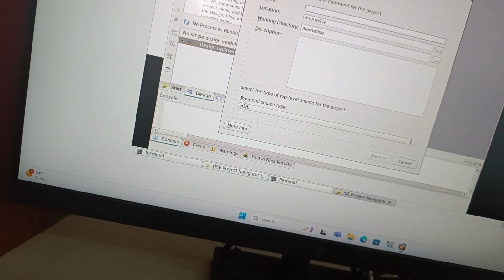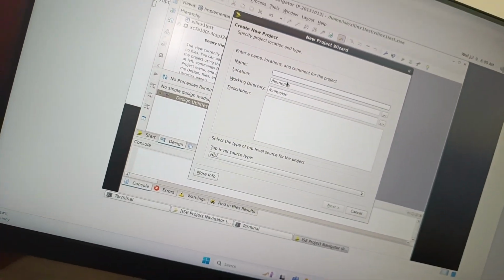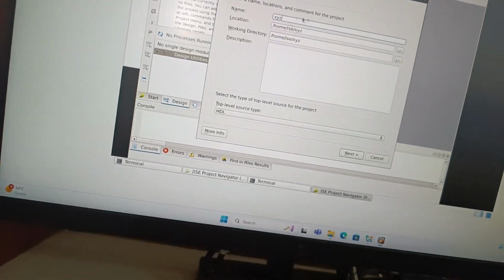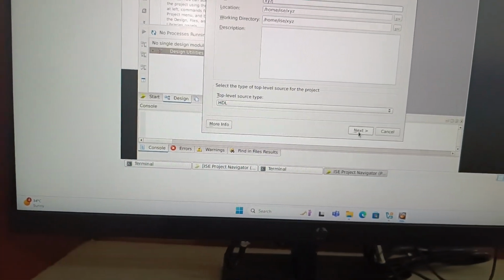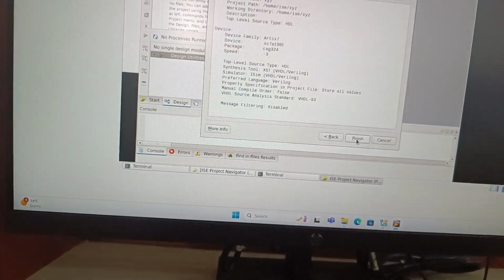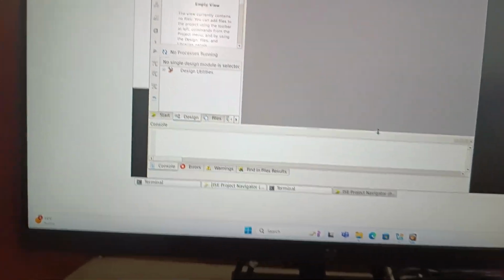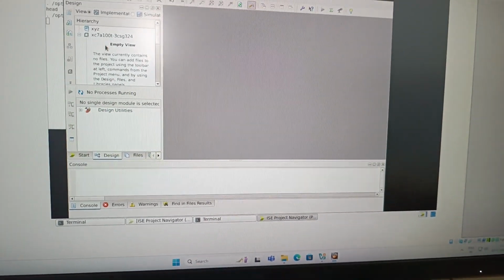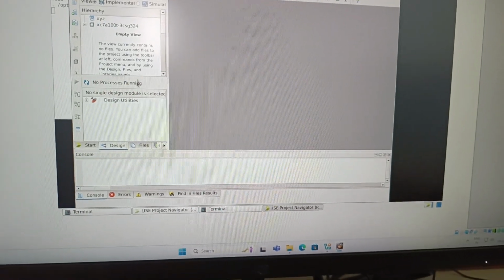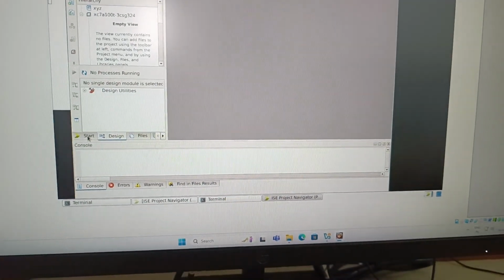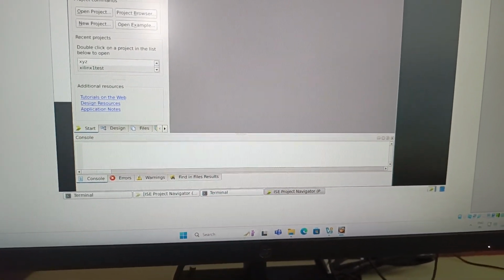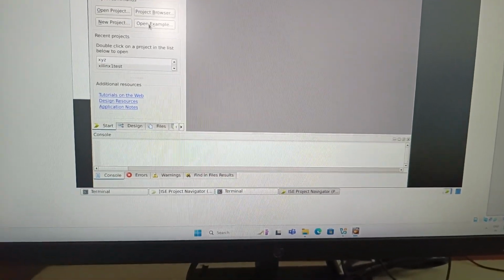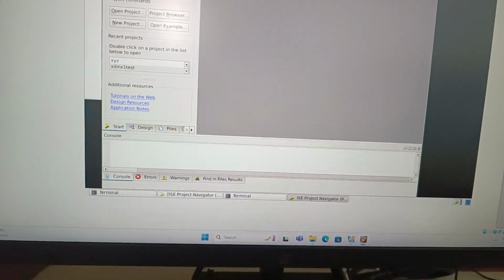New project, give the name XYZ, click next, finish. After that, go for how we want to do this. Give the name, we want to type code file. Here also we have browse project, open project, new project, examples, and various things.